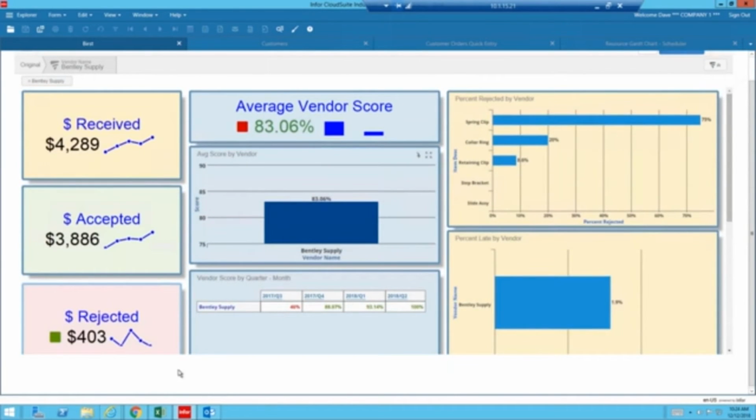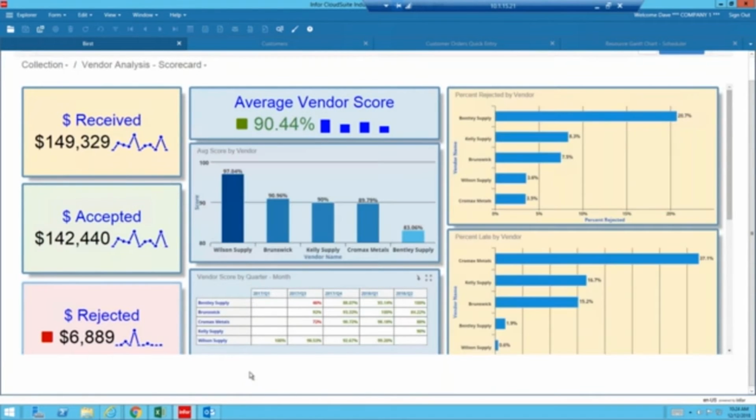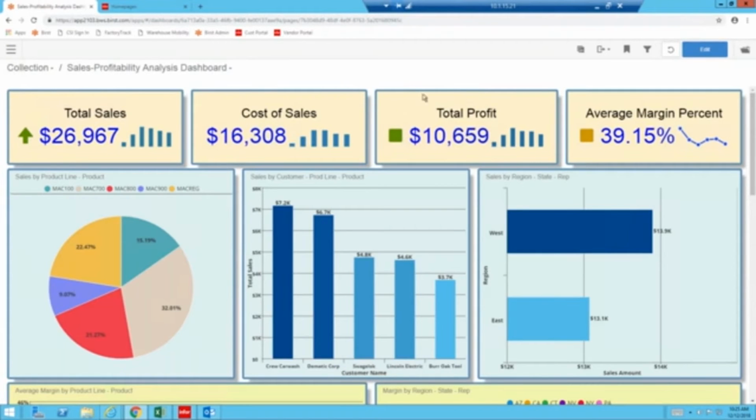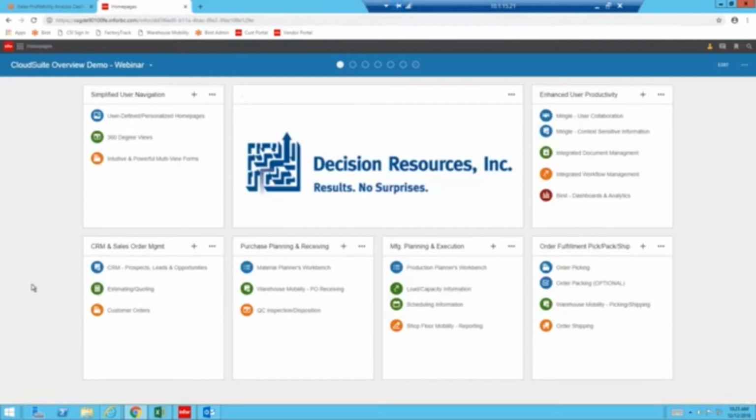So the sky's the limit. As long as you've got the data, you can pretty much produce the results you want and produce them in a very graphical and dynamic mode. All right, when I click original, it goes back to right where we started. So you can always get back to the base dashboard.